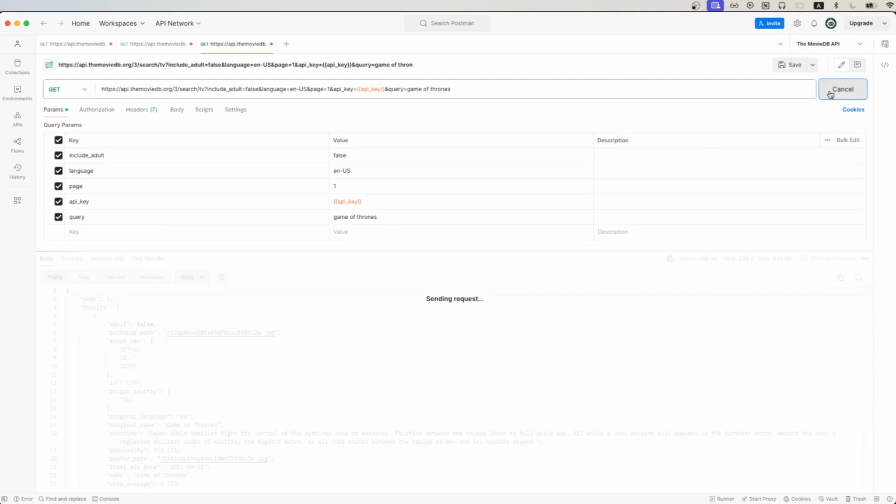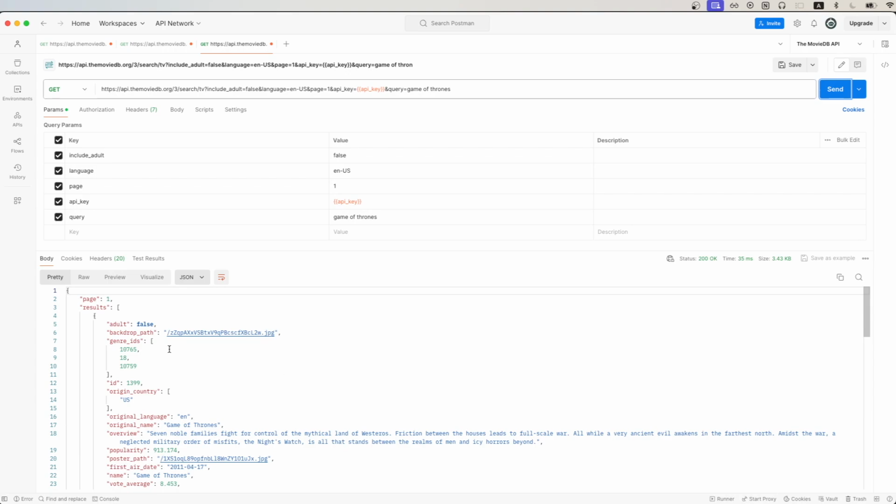Now I'll make the API call, and you can see in the results that we get back all of the data for TV shows that have Game of Thrones in their title. In the response, we can see all of the data about this TV show, such as the original name, a summary, as well as all of the data that you see here. And that is the end of this tutorial.